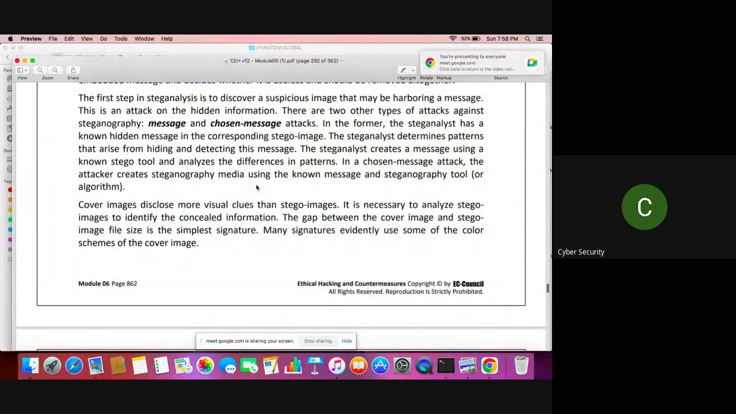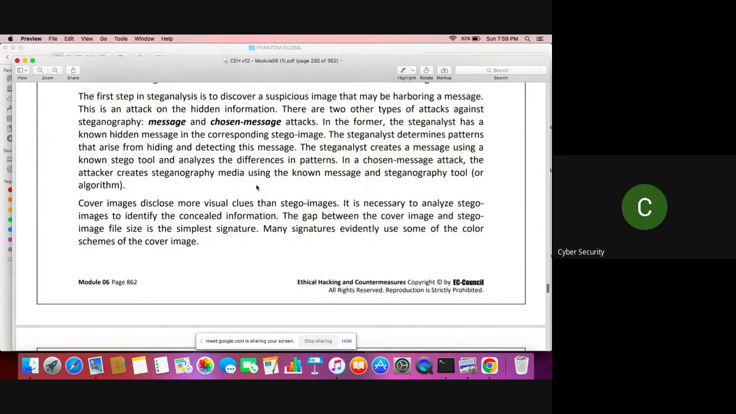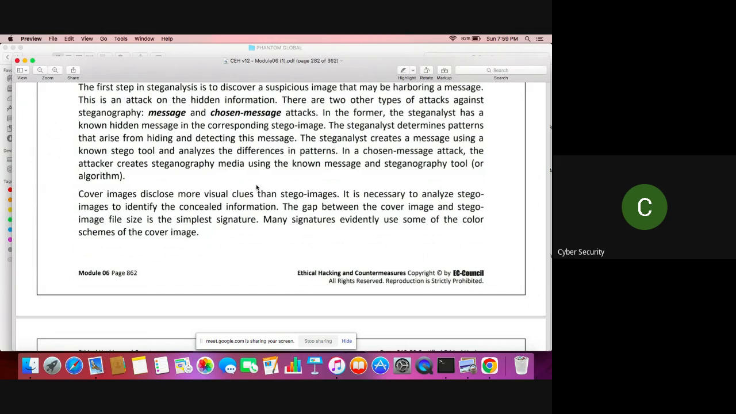So there are two types of attack against steganography. We have known message and chosen message attacks. In a known message attack, the steganalyst has a known hidden message in the corresponding stego image. He knows the message that is hidden. So that's a known message attack. It determines the pattern that arises from embedding and detecting the message. It creates a message using a known stego to analyze the differences in patterns.